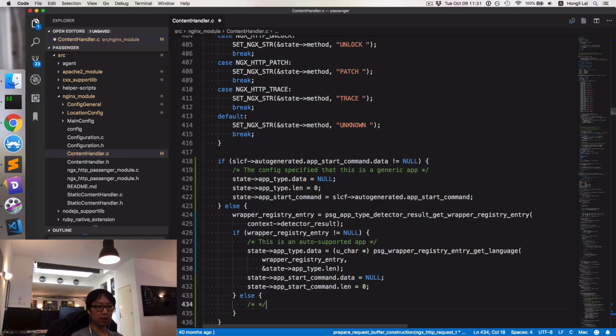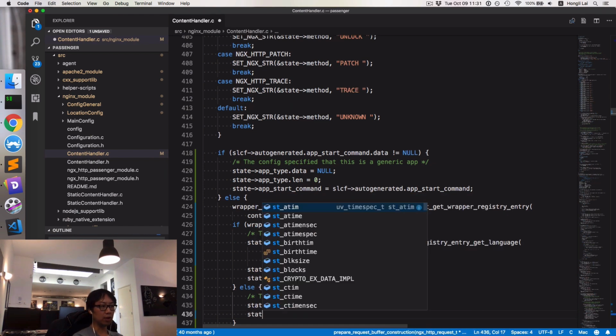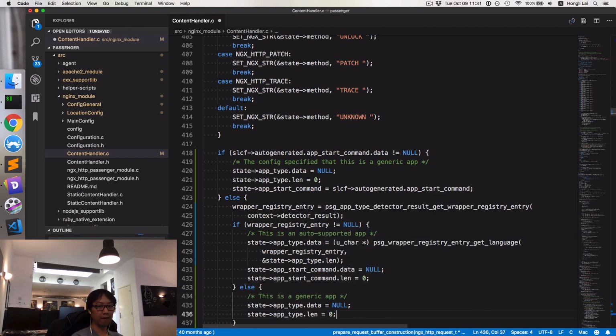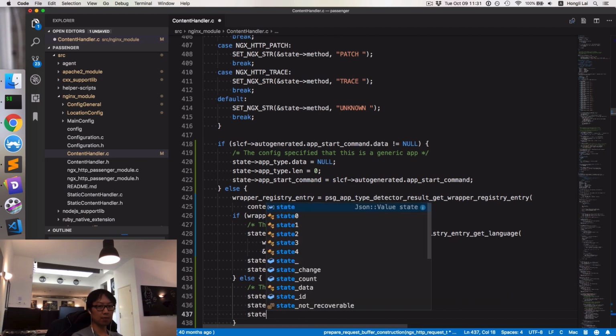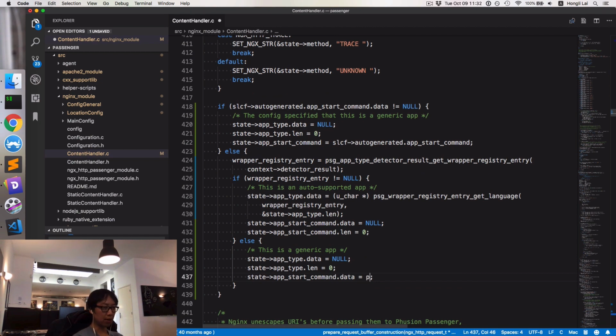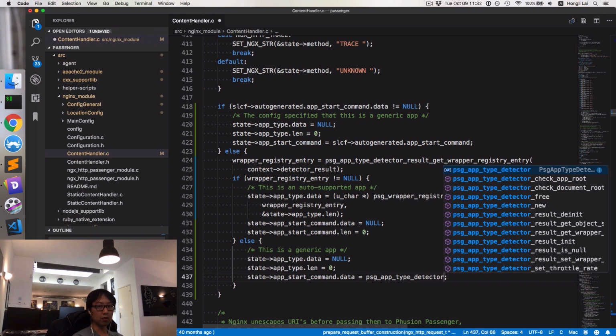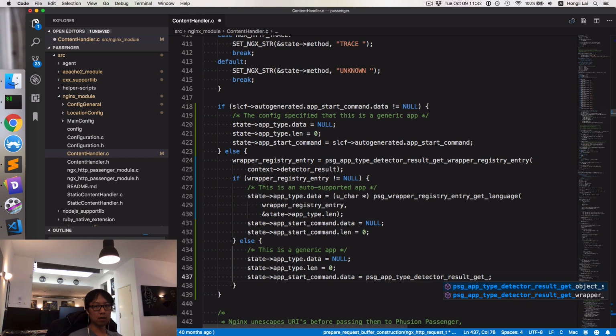So, well, the else, this is a generic app. We say app type data is null, so there is no app type. And app start command we try to obtain from the app type detector result. And the C API for doing that is psg_app_type_detector_result_get_app_start_command. I think this does not exist yet, so we need to introduce that.